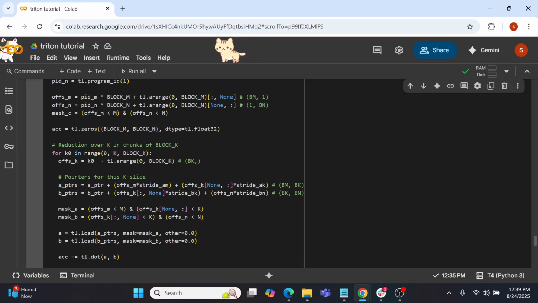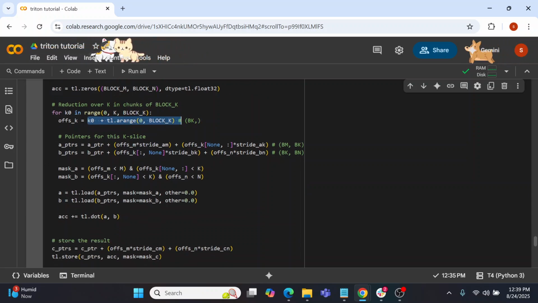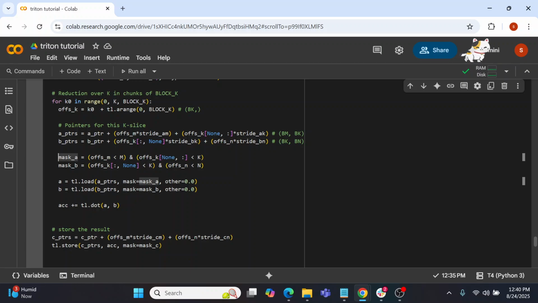So I take k0, and then I'm finding the offset of k, just doing some matrix calculation. Now for the a pointer, I get pointers from the offset of m, stride m, and then the offset of k that I calculated here. So the a pointer is of dimension bm by bk, and the b pointer will be bk by bn, and I'm then going to multiply these. Again, masking is just to make sure that none of these go out of bounds, just an extra step.